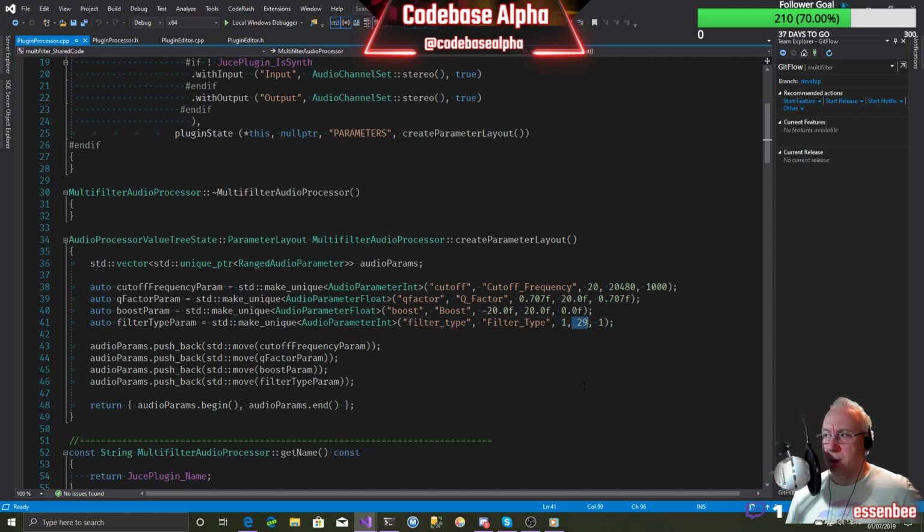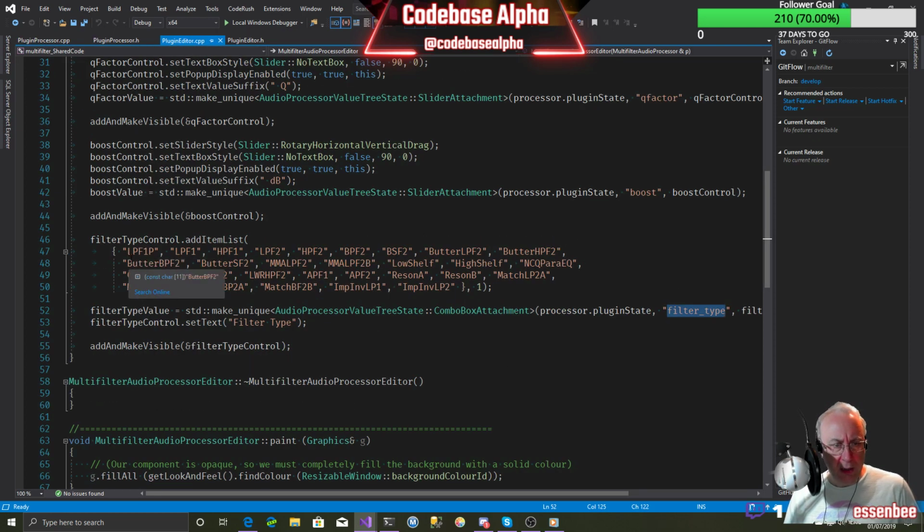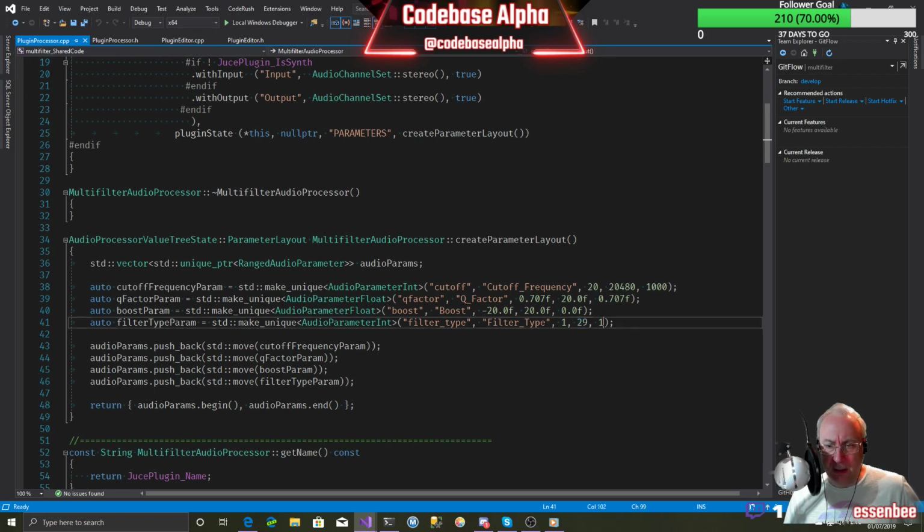So basically what happens here is, if you choose option 1, the first option, which is low pass filter 1 pole, LPF 1P, then that parameter will be 1. If I choose this one here, imp inv LP 2, it's going to be 29. So that's the idea. And the default selected item is going to be number 1, the first option. So that's the first of the changes I made. So I believe that's going to work.